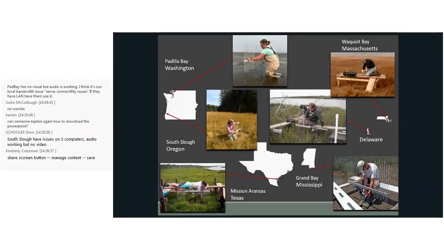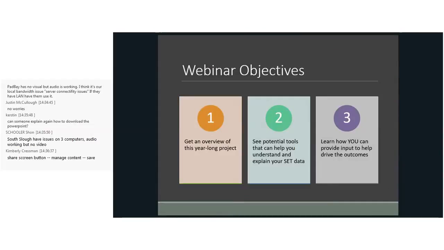For this webinar, we just wanted to give you all a quick overview of the project. Let you see some of the tools that we're talking about developing and see how you can provide input to make these things happen.